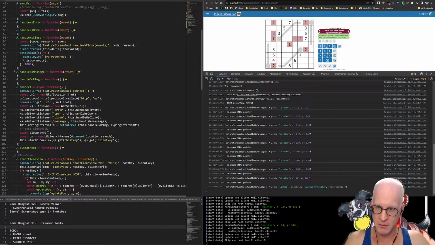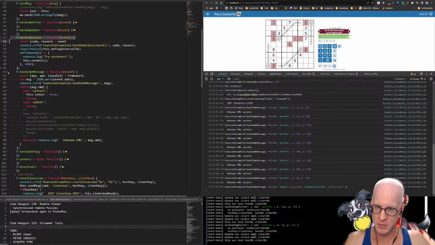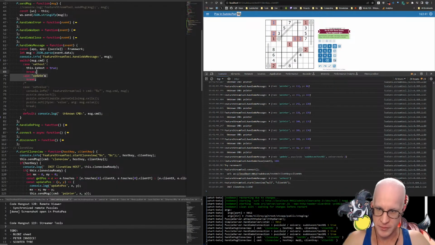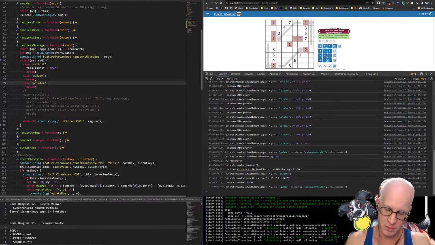Okay. So now I'm almost tempted to emit events on this thing, but for now, we're just going to warn. We're just going to handle it here. So we have an update, handle pointer. Right. And with pointer, what do I want to do?